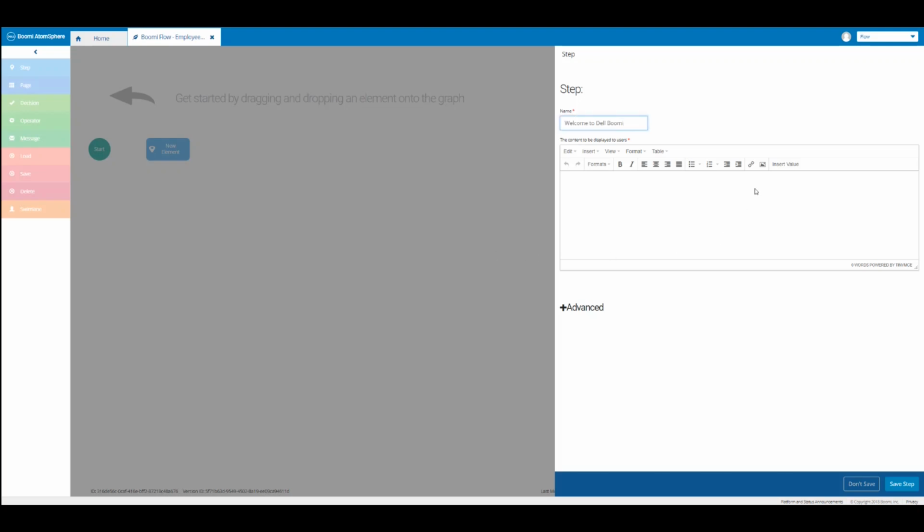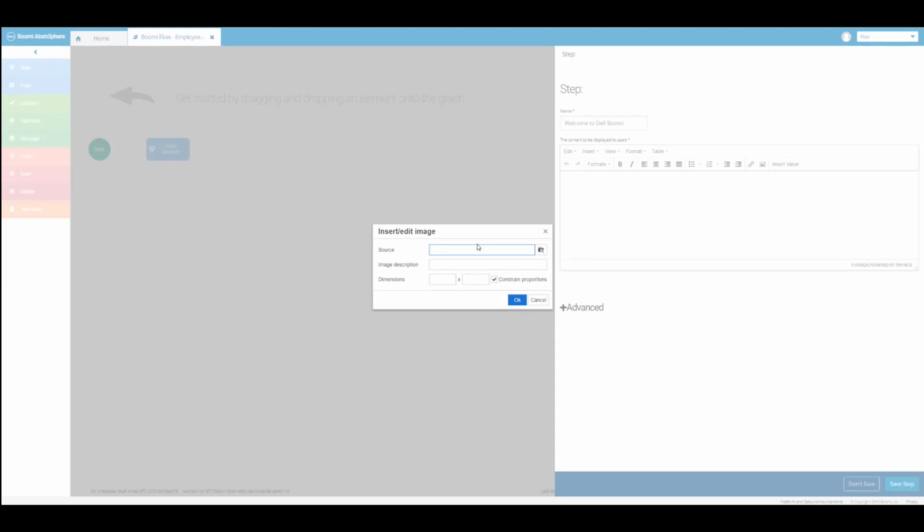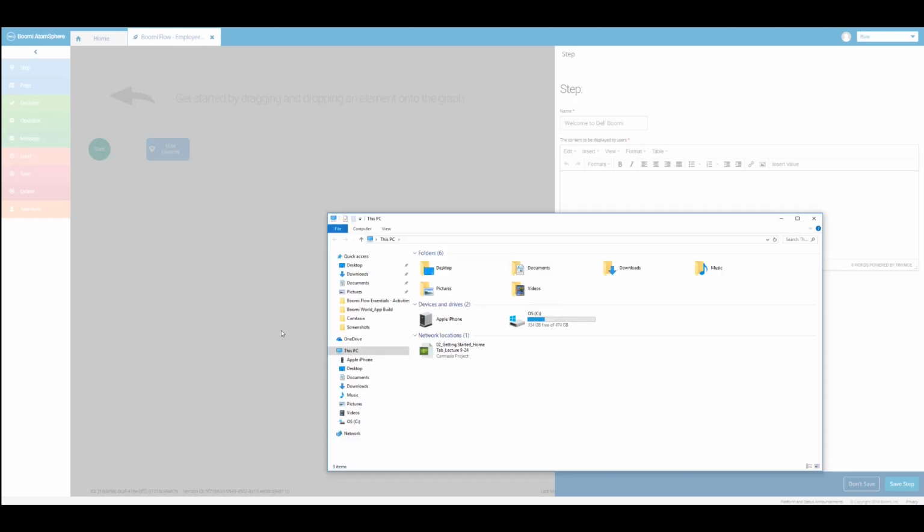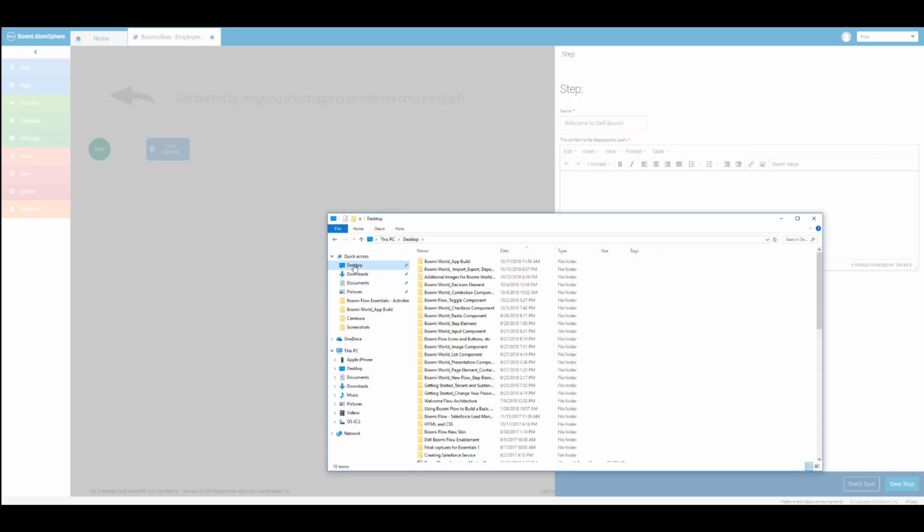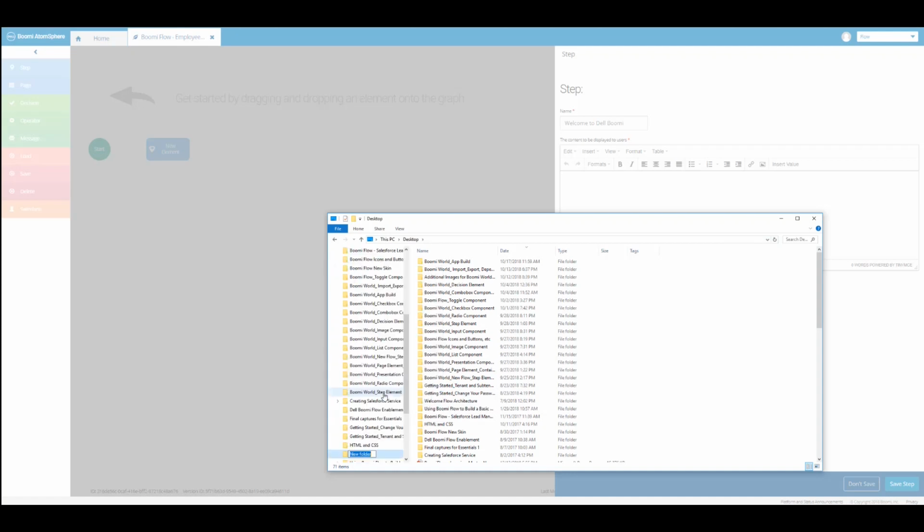From here, you can click on the Insert Edit Image icon. And then what we'll want to do, since we're going to insert an image into our step element, is create a folder for this image in our computer drive. So you'll just want to open your computer drive up. And then you can create a new folder on your desktop by clicking on Desktop. And then create a new folder. And we're going to name this new folder Boomi Flow Images. Now you should see your new folder created on your desktop.